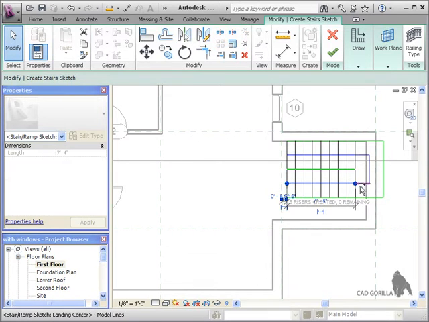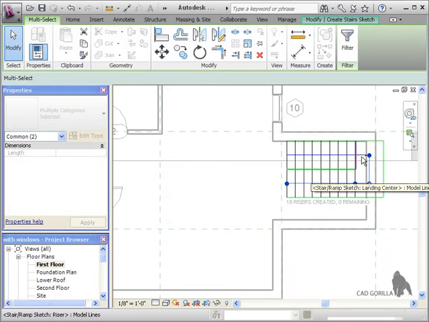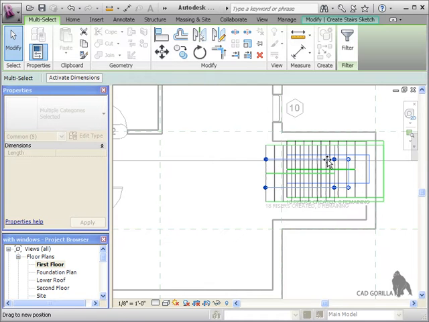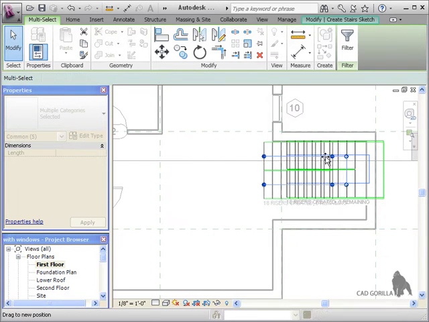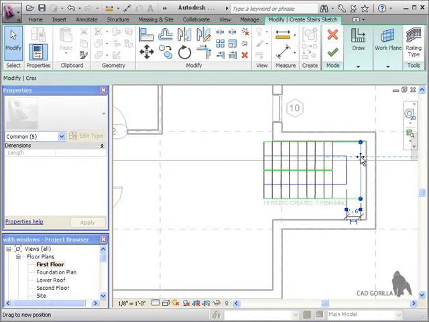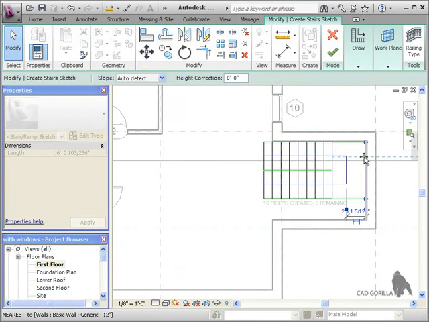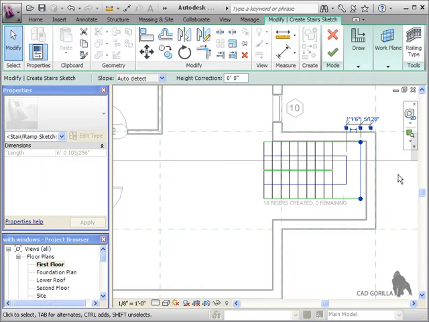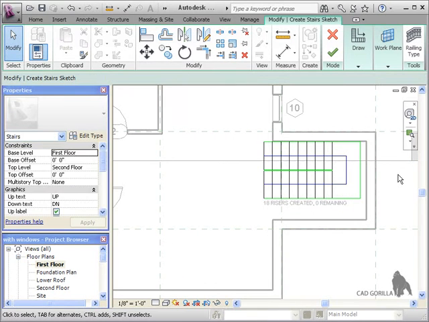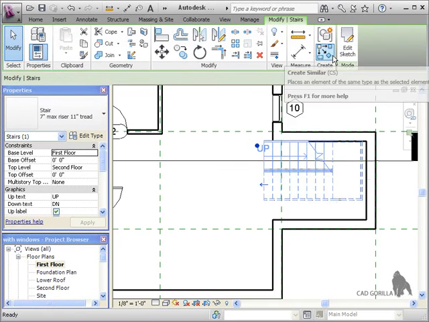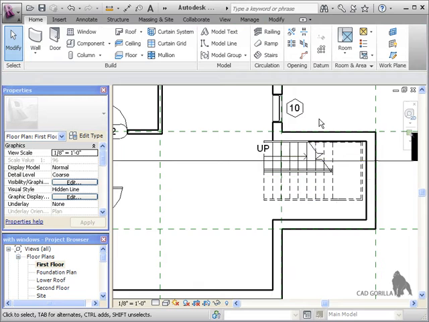And so now that I have all of the risers created, I can adjust the run and boundary. I can control select the segments that make them up and click and drag them to adjust the stairs. And I'll adjust it so they fit nicely inside this little stairwell area. And once everything looks good, I'll click the green check to finish up the stairs, so you can see the stairs in the plan view.